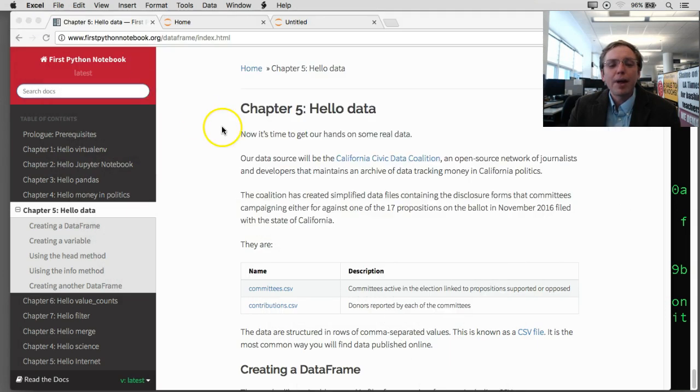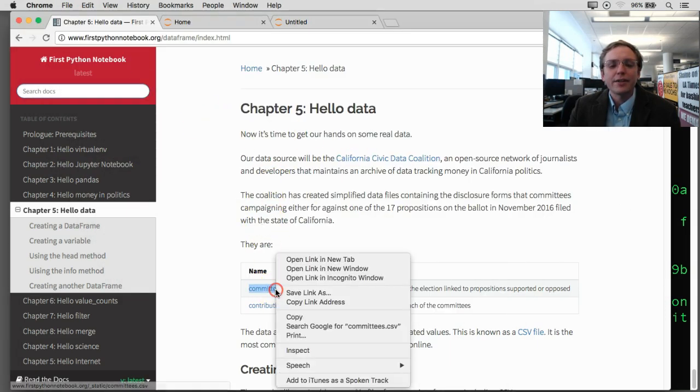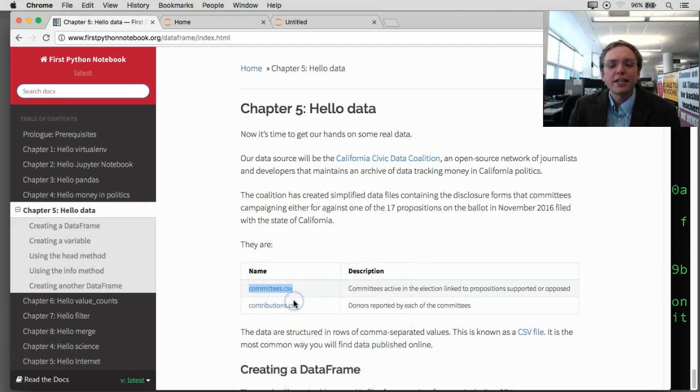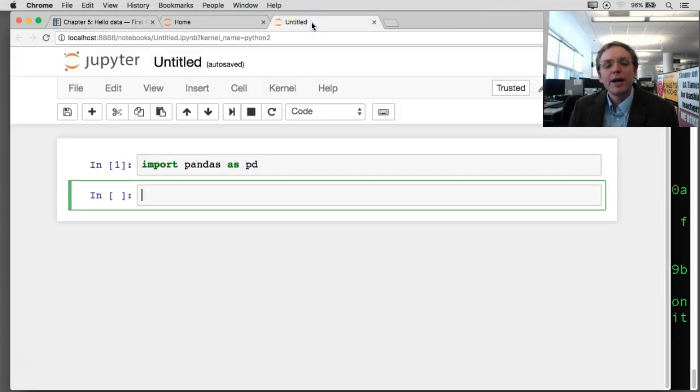So I'm going to go back to the tab here on the lesson plan, and I'm just going to right-click on the hyperlink for that download, and I'm going to go to Copy Link Address. So now my clipboard has the complete URL that goes to that file. All right, so I'm going to store that away for a moment. Now I'm going to go back to my notebook, where all I've done is import pandas.